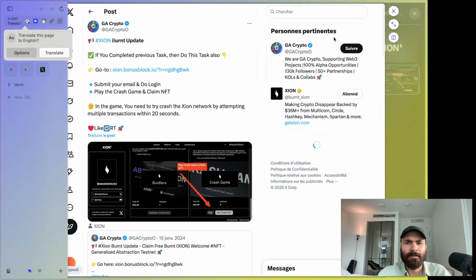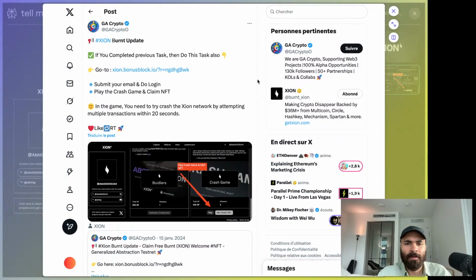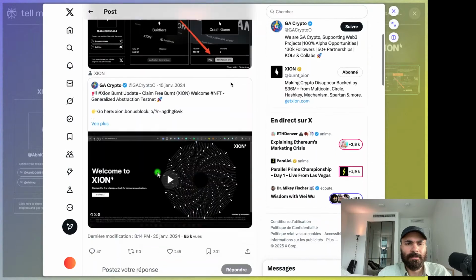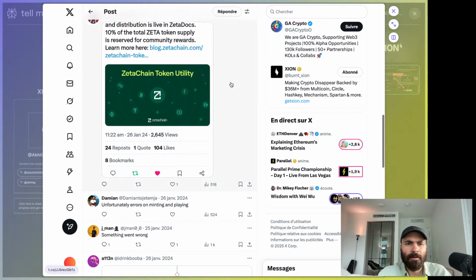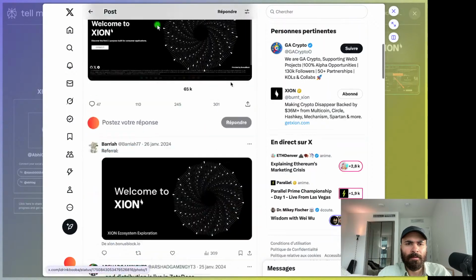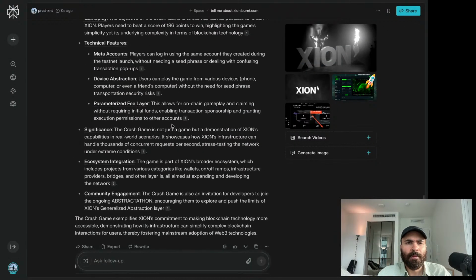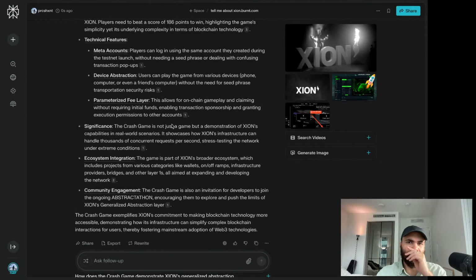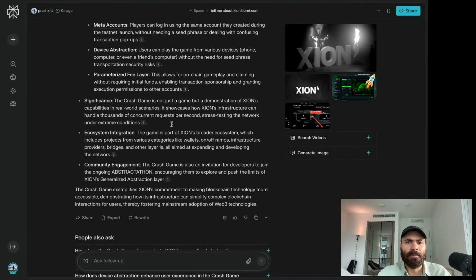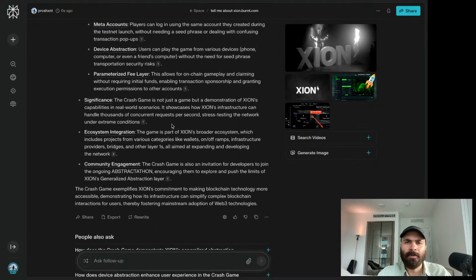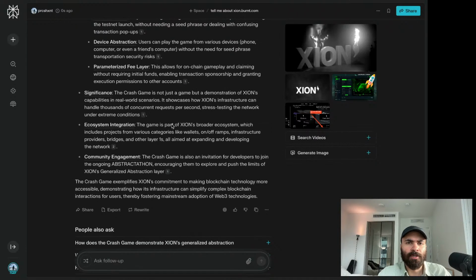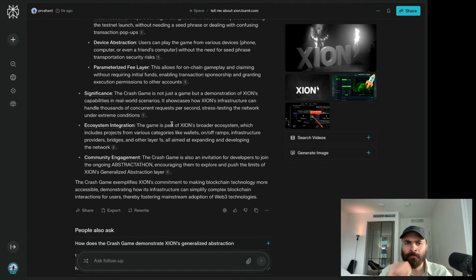So the game is about stress testing Zion. Players can log in using the same account they created during the testnet launch without needing a seed phrase or dealing with confusing transaction pop-ups. Users can play the game from various devices, phone, computer, even a friend's computer, without the need for seed phrase transportation or security risk. Okay, this is good.